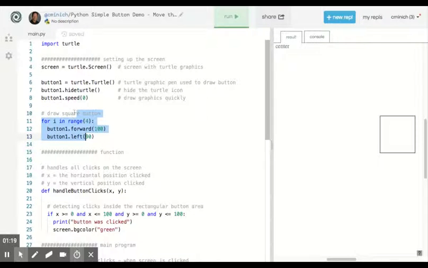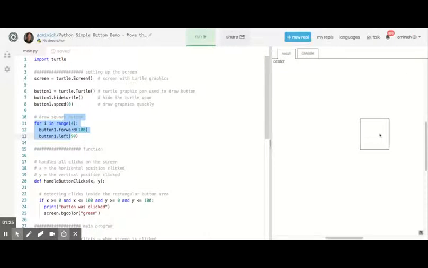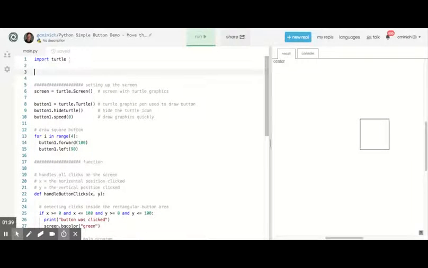And turtles start at 0, 0. So that's why this is in the middle of the screen. But we're going to make it so that it moves around to different locations. Well, to move a turtle, you could go in here and use the goto command, but it might be best to use a constant that's easily changeable.